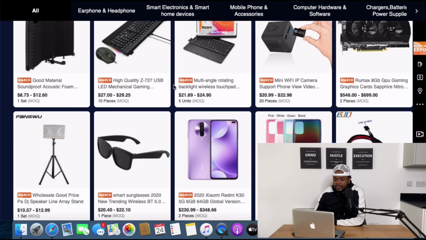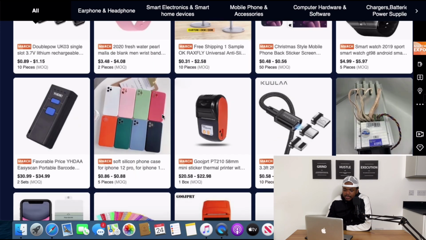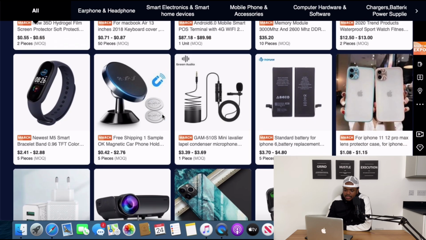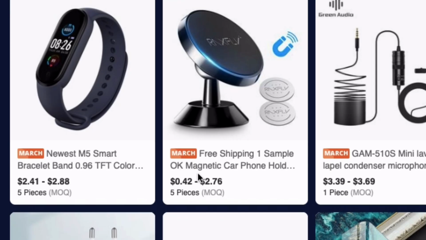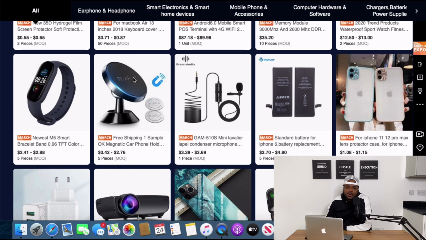So let's continue. There's so many different items to choose from, but I'm just going to choose this one right here, which is a magnetic car phone holder. I'm just going to make sure that this product is definitely selling well on eBay before I import it. So what I'm going to do is just jump over to eBay right now.